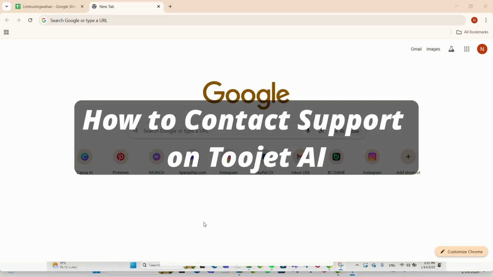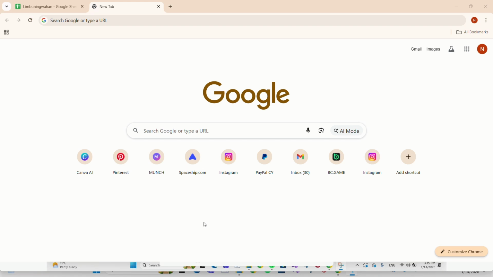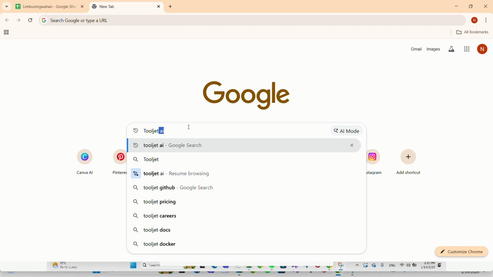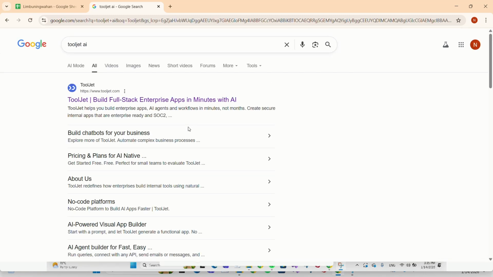In today's video, I'll show you how to contact support on ToolJet. So let's get started. First, open any web browser. As you can see, I have already opened one. Within the search bar, type ToolJet, then press enter, and it will show the official ToolJet page. Please make sure to always choose the official one.